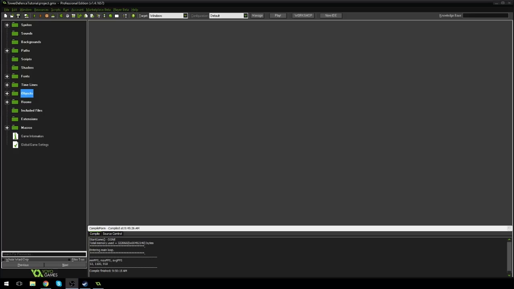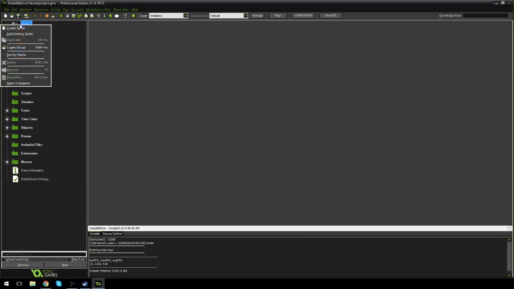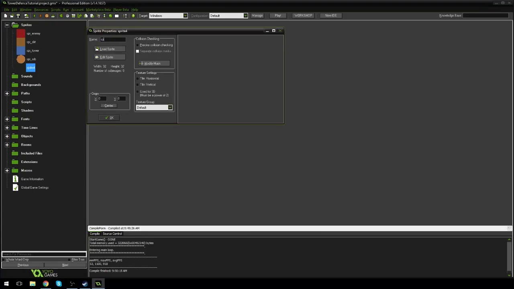I'm just going to move my mic over a bit. Okay. So first things first, I'm going to create a new sprite, and I'm going to call this spr_tower_GUI.